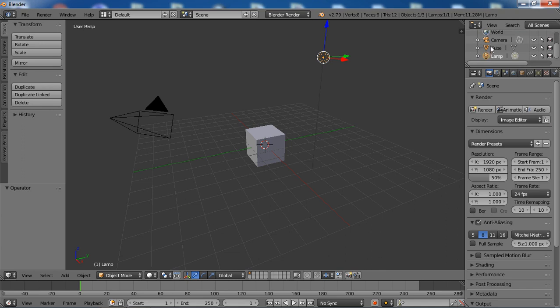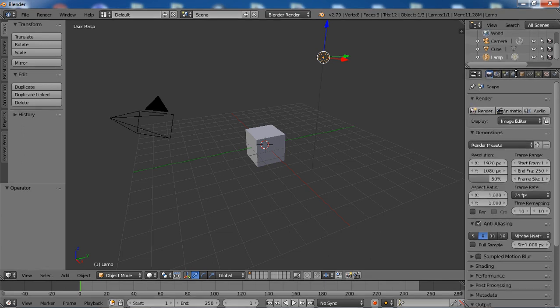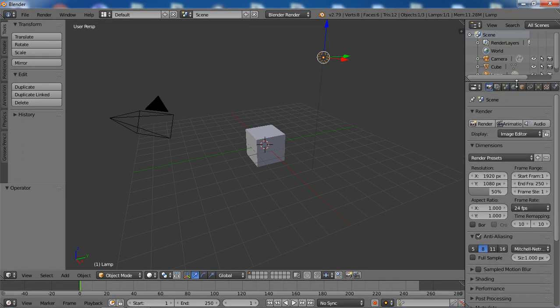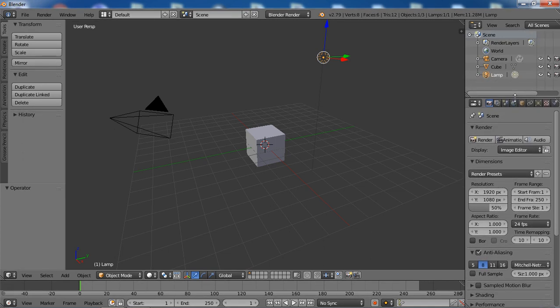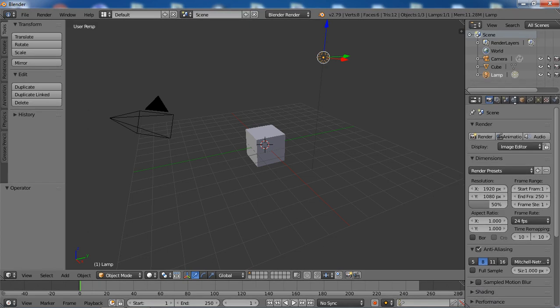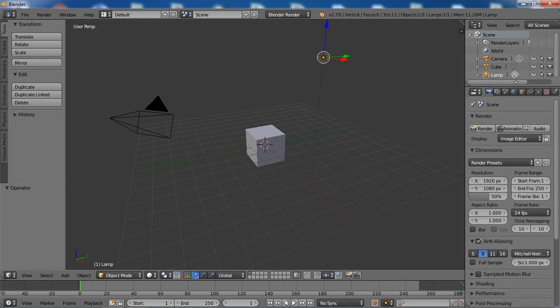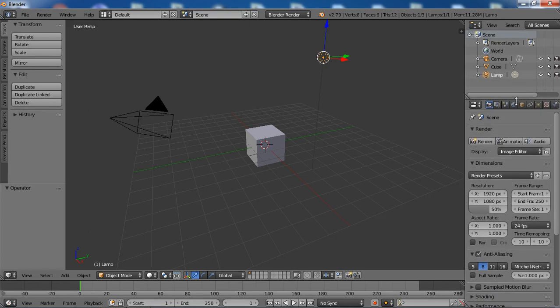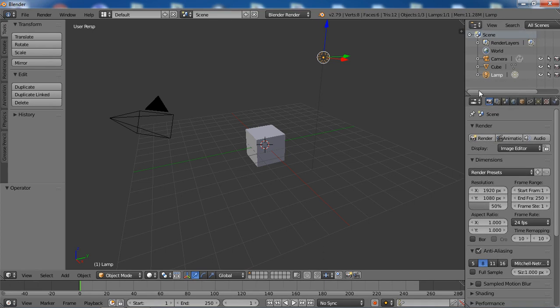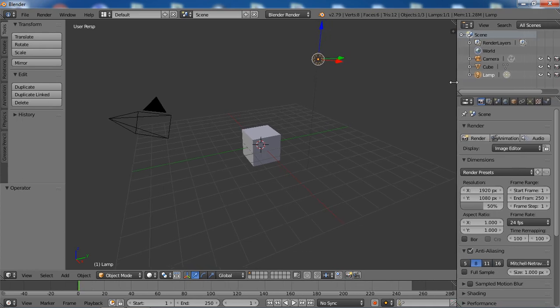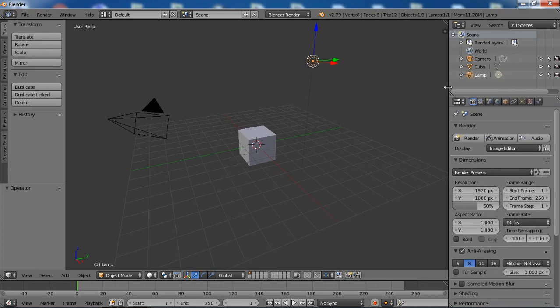In fact, we can resize any one of these editors simply by clicking over the edge and dragging. So if you put our cursor over the bottom edge of the outliner, left click and drag, you can see how we can expand it so we can see everything in the scene. We can also expand it horizontally. So if we left click and drag over this edge here, we can actually make this larger.